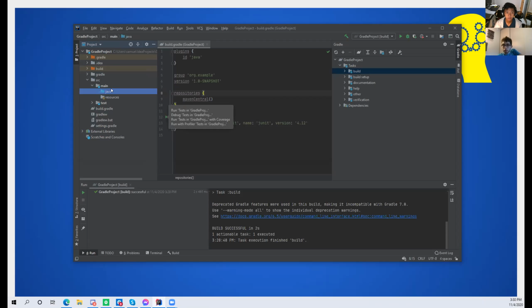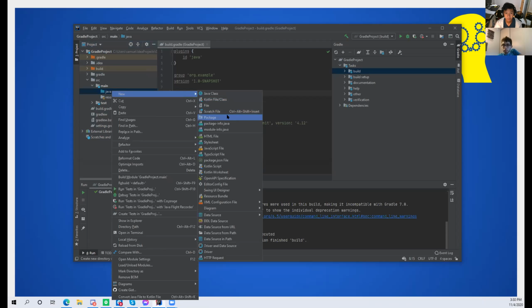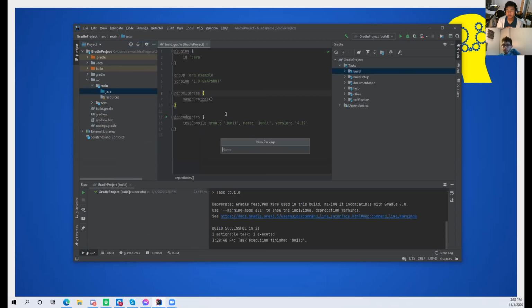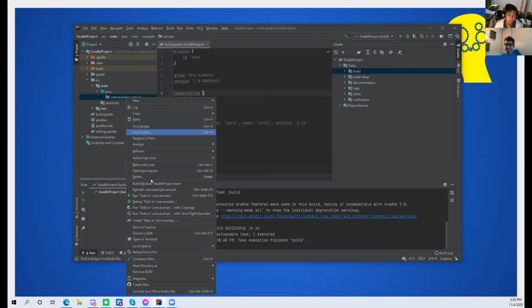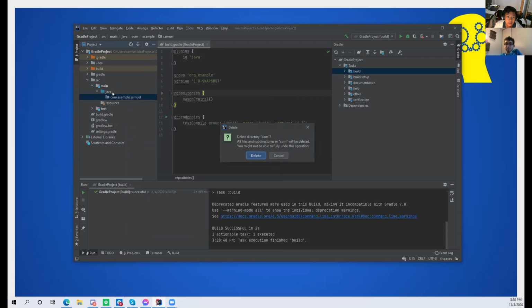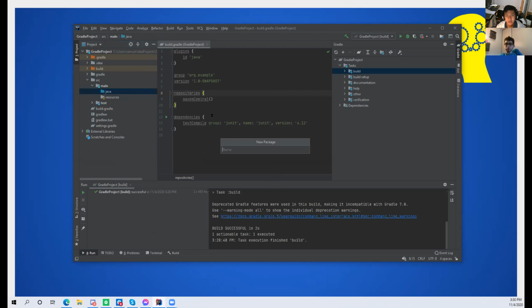So we're going to go ahead and go to Java, and we're just going to make an example package. This is just to follow convention. Actually, no, sorry. Delete this. Let's make a package just com dot with your name. So mine is com.sam.